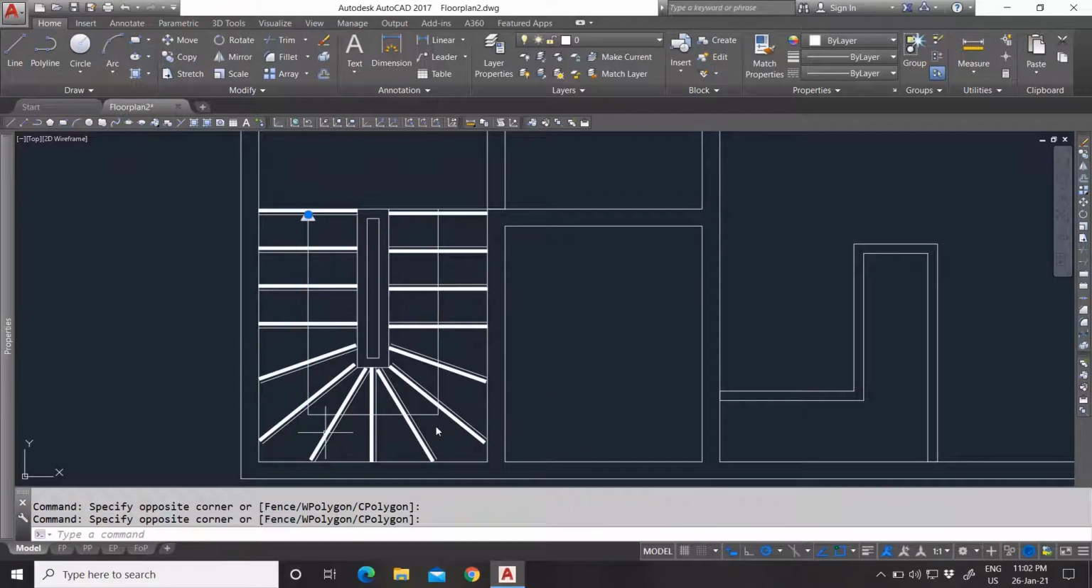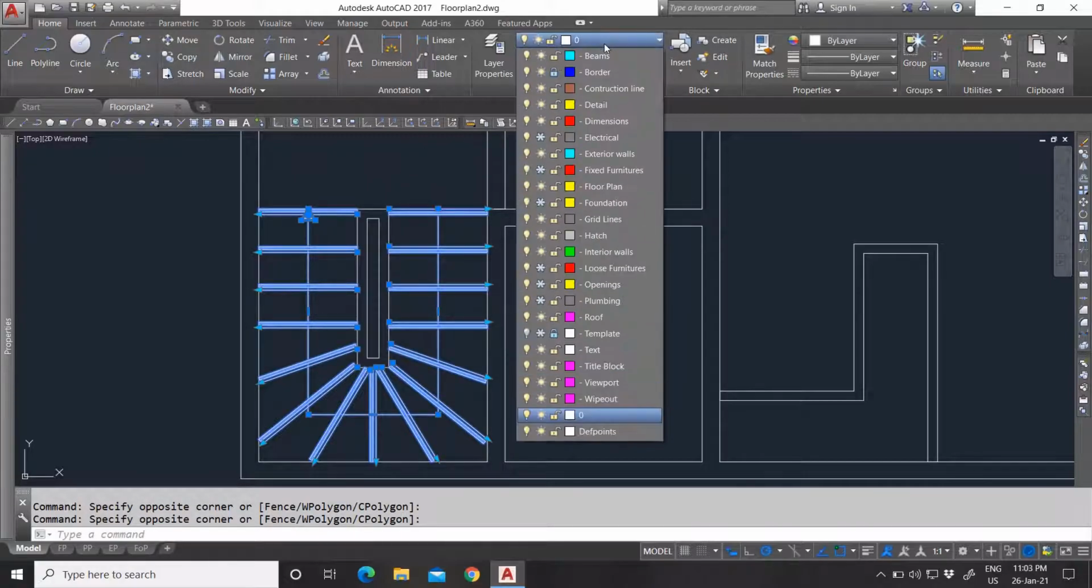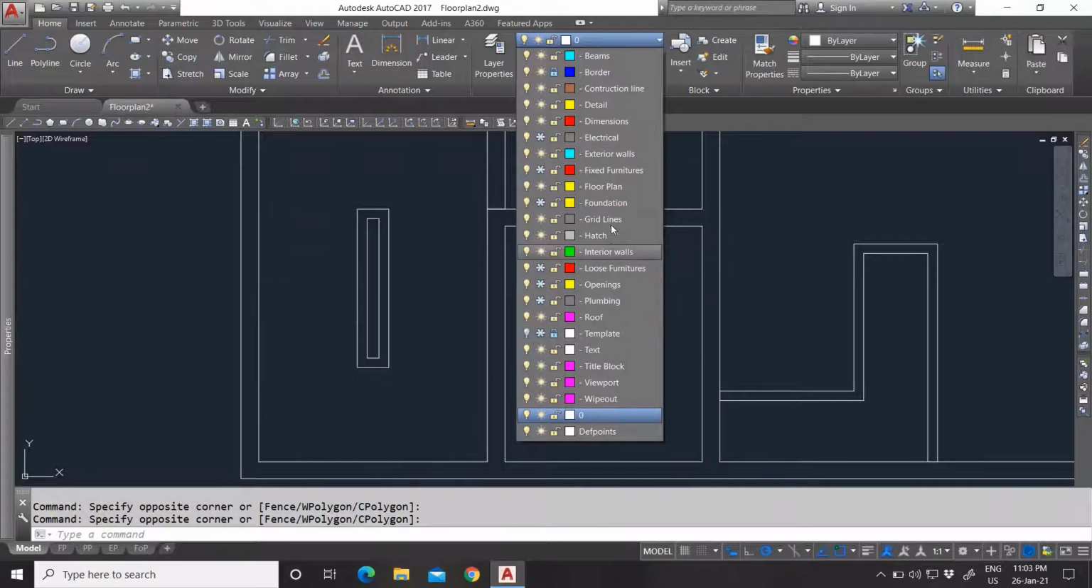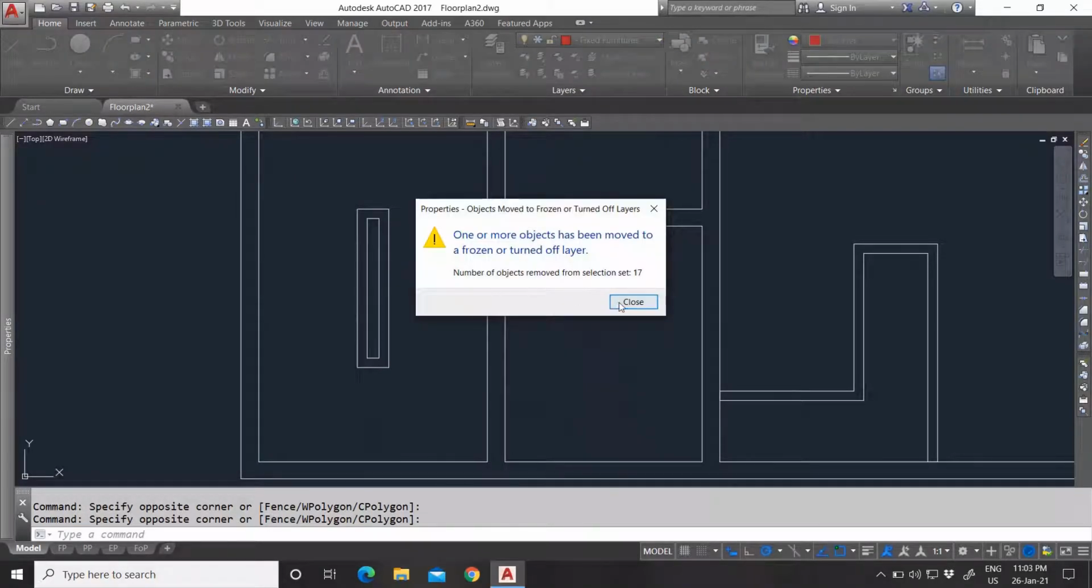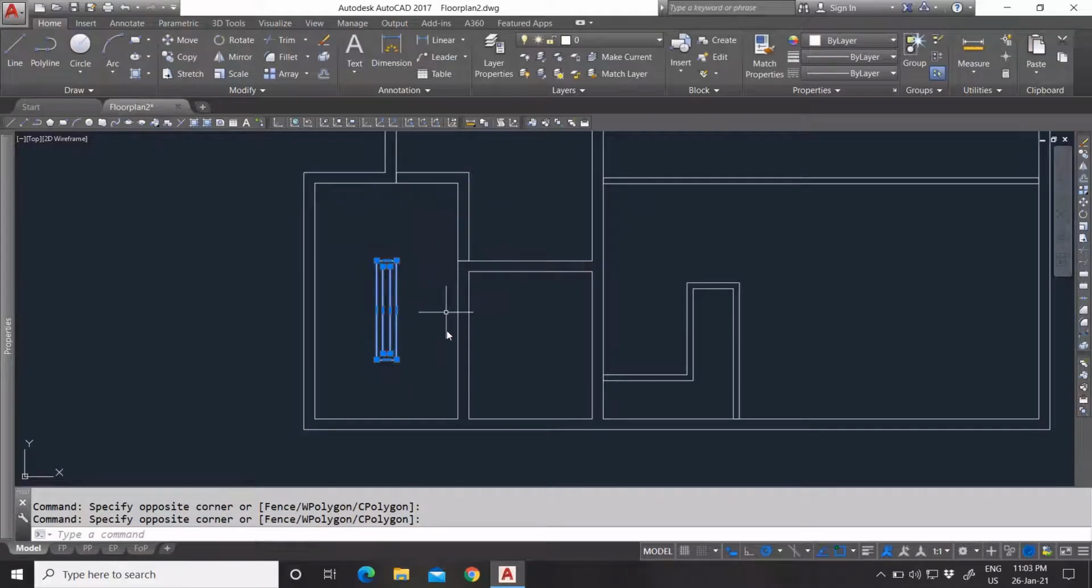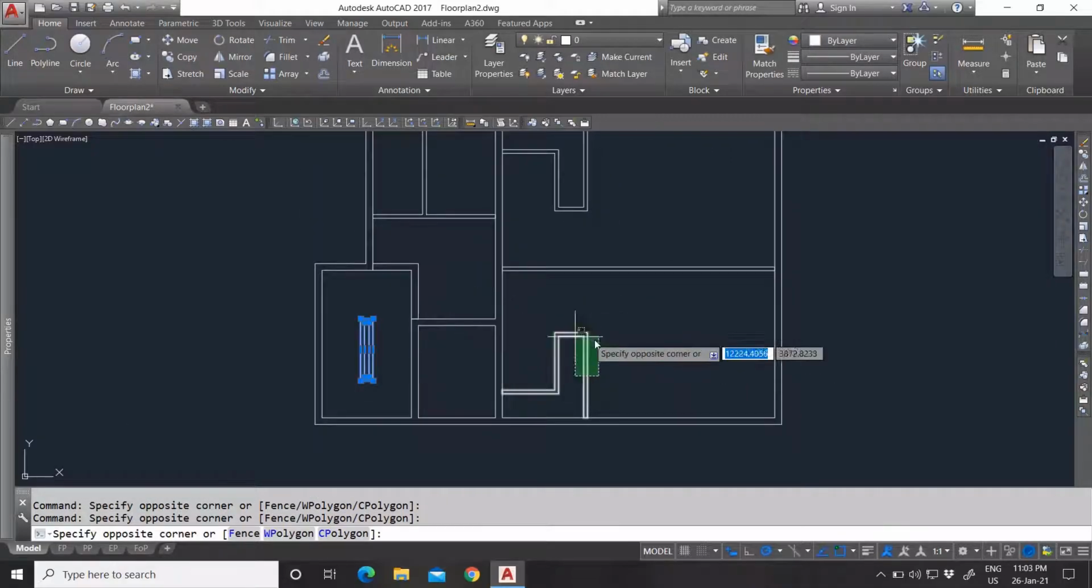Now the staircase, I'm not really sure which layer I should put this one under, but let's see. It's not really interior walls. Let's just put it under the layer fixed furnitures. I know maybe some people won't agree, but I'm just doing that for now.